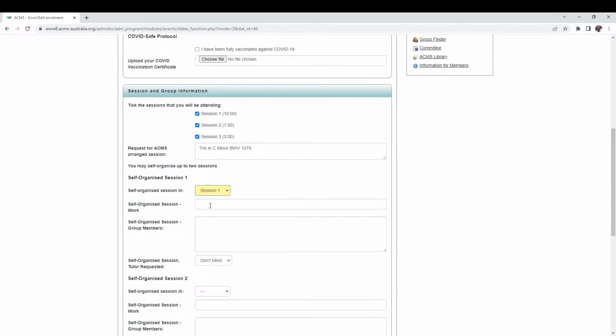Here you can show a group that you've organised for yourself. Make sure that you indicate the session that you're wanting to play in. Put the name of the work so that we know what you're doing, and put all of the group members in. Make sure you put all of them so we know who to assign to your group.